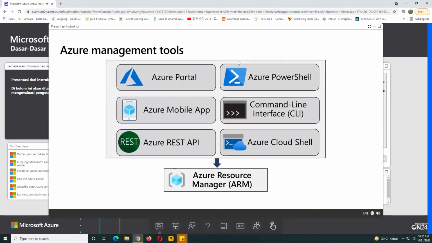Starting with Azure Management Tools. We were in the portal before where I gave you that demonstration. We also have PowerShell, which we've used a few times. We've got the mobile app, command line interface, REST APIs, and Cloud Shell.